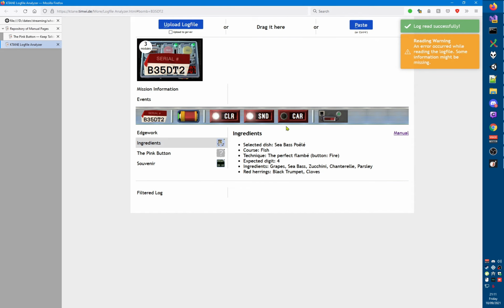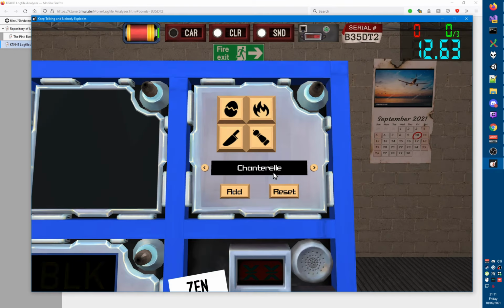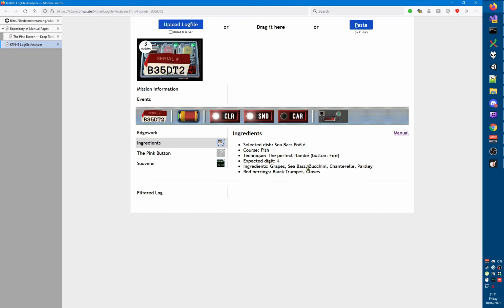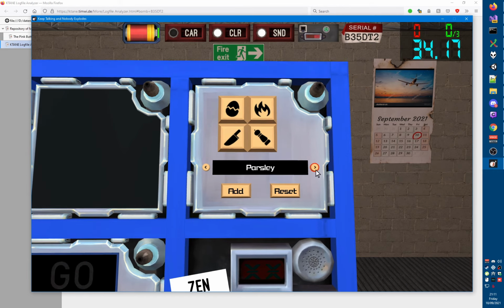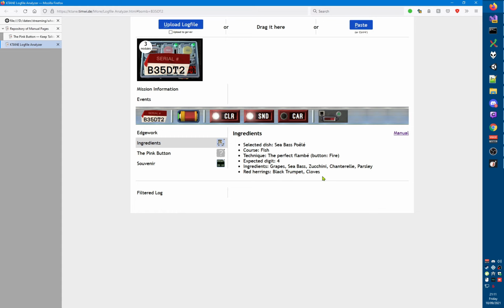I think. So the selected dish is this, which means that we need grapes. Okay, there's grapes. Sea bass. Oh, I was about to say this doesn't list the fake ingredients, but it does. It calls them red herrings, which is fine. Zucchini, chanterelle, and parsley. Okay, that leaves us only with cloves and black trumpet. Those are the two fakes.